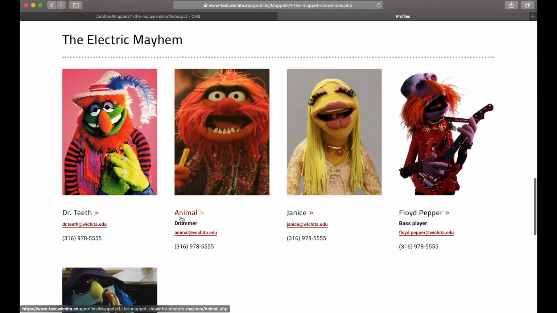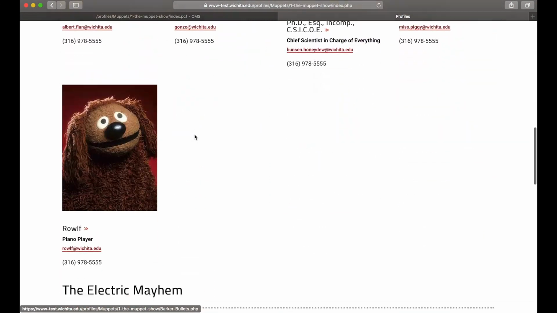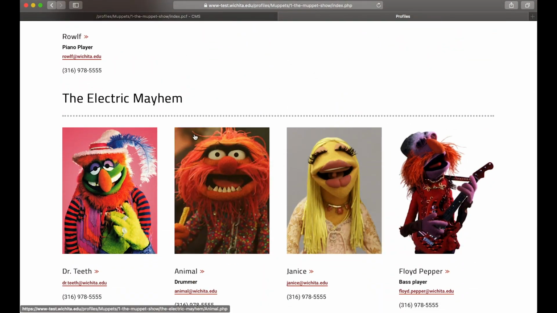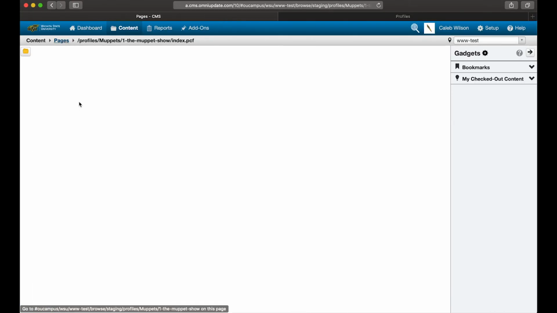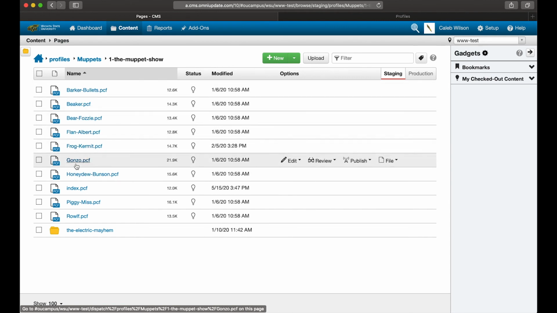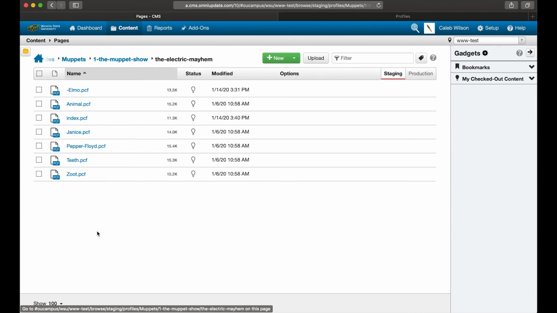And now you'll see we have two different sections here. We have the Muppet Show group, but we also have a group underneath called the Electric Mayhem, which is the Muppet Band. And those are separated, and you might wonder how those are separated like that. If you remember, if we go back to our folder, we had a lot of profiles here. We also had a separate folder for the Electric Mayhem. So anytime you have a subfolder within your profile listing, that's going to create a separate group.